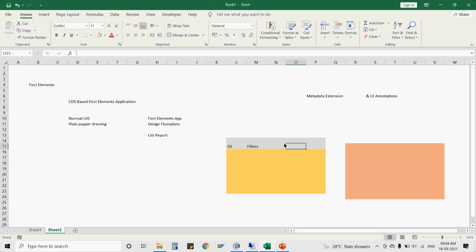Then I can have a button for Go, and the user can also add filters at runtime, so he can have filters which are not available by default. The user can directly click anywhere in the grid and get the data sorted from a list report perspective. But these are the things which SAP has defined as per the Fiori elements design floor plan that we have to follow. Compared to that, normal UI5 is very open. That is one difference.